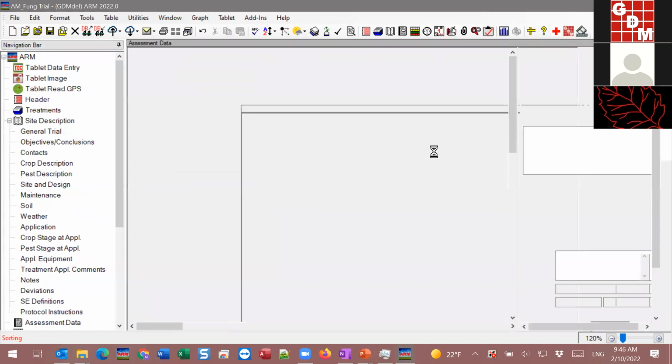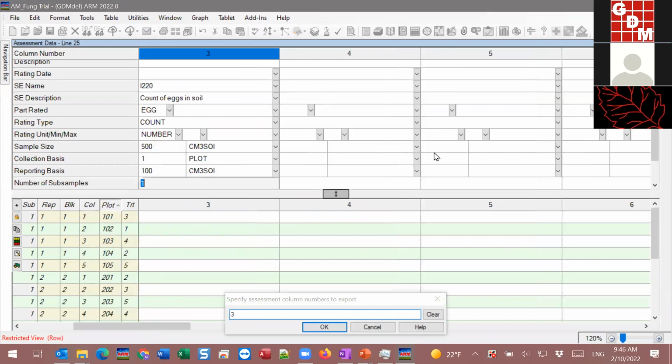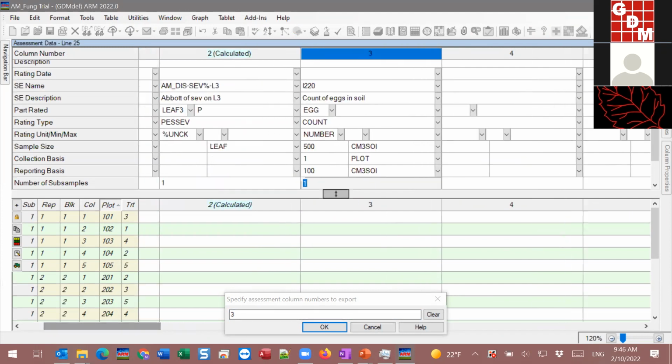And this will kind of show us those different components to the SE if you want to save your own. So the first question is, which assessment columns do you want to include? And as we said, we certainly can include more than one if you would like. In this case, maybe we're just going to do this assessment, the egg count.